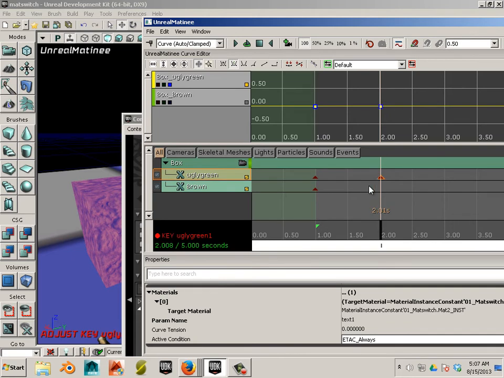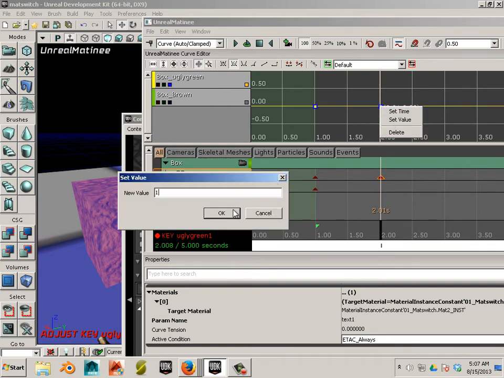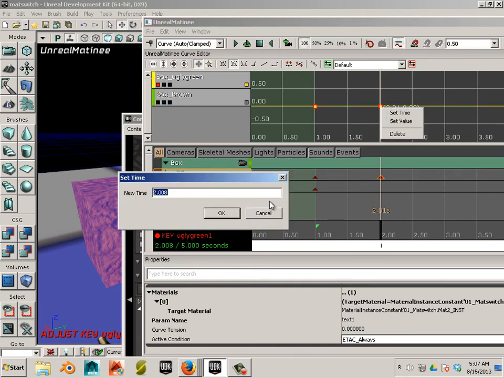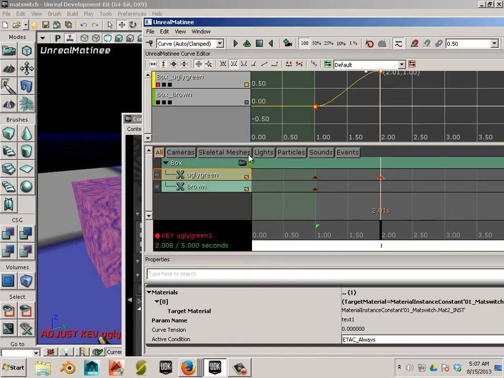Green highlighted. And green needs to switch over. So the first one, right click, set value 1. Right click, set value 1. This one, right click, set value 1. Nice. So now I get a brown that turns to a green.